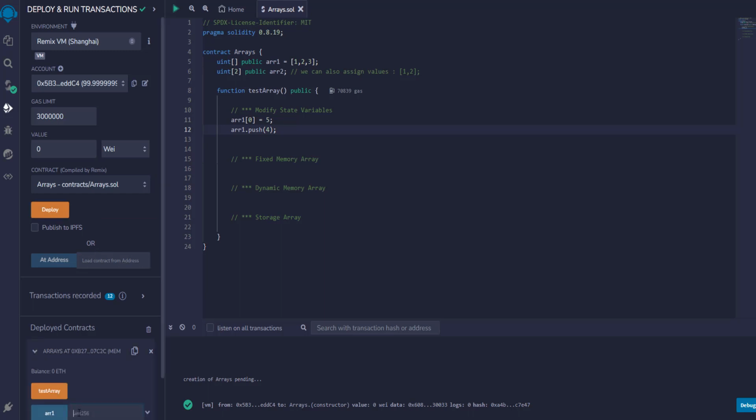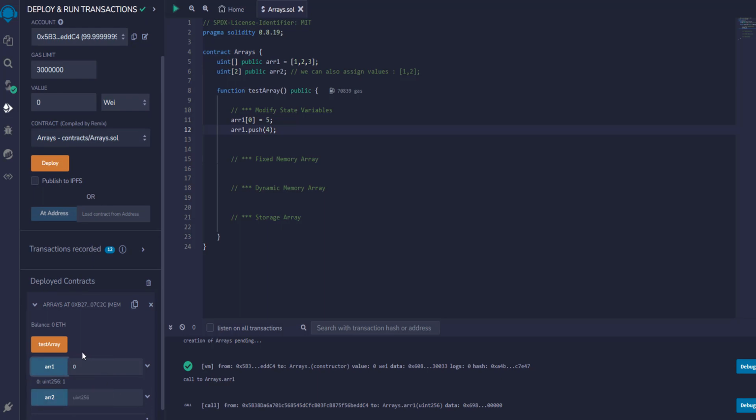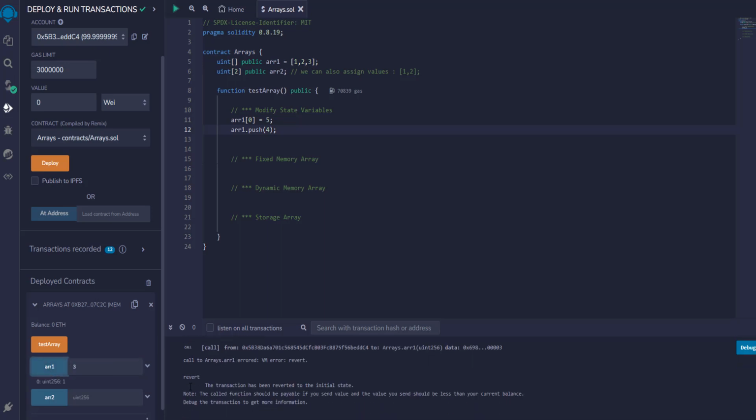Initially, when we check at index 0, array 1 should give us the value 1. That's fine. When we run the function testArray, we'll change the value for index 0 from 1 to 5, and we add an additional element at index 3. For example, if we check here 3, we'll get an error message because there is no third element. We only have 0, 1, 2. Let's give it a try. Okay, so the function reverts.